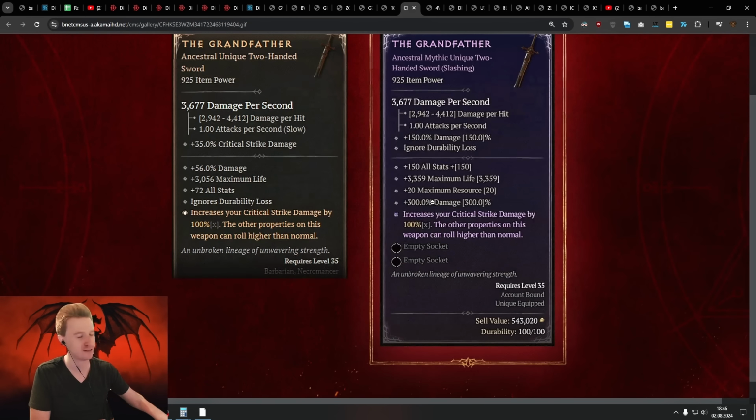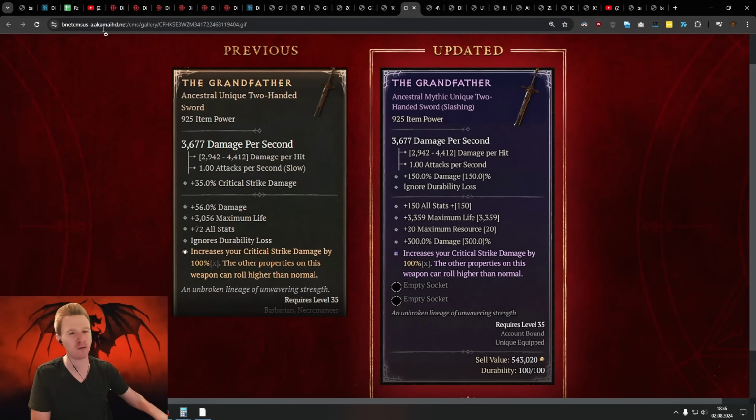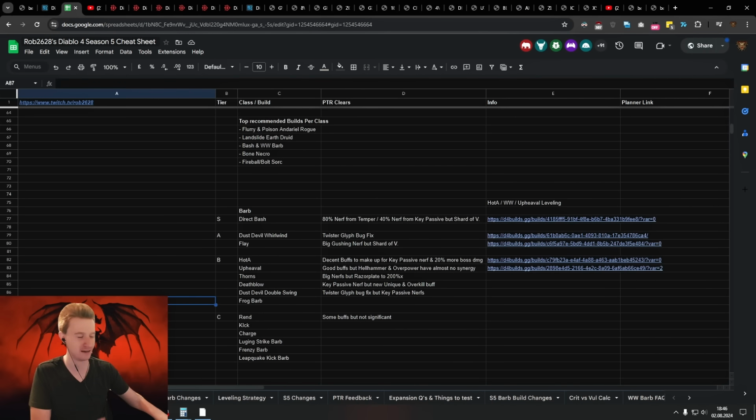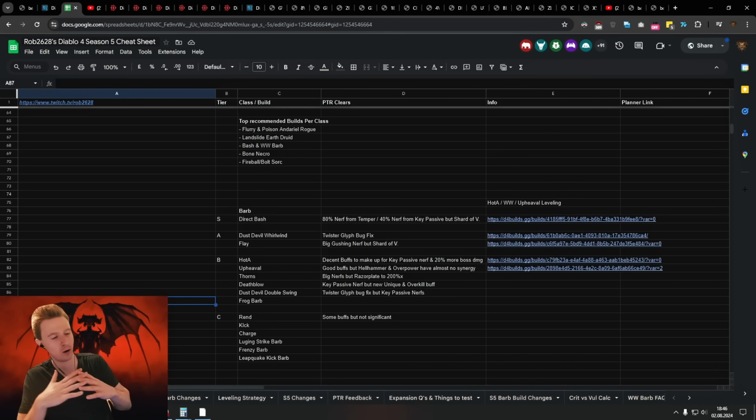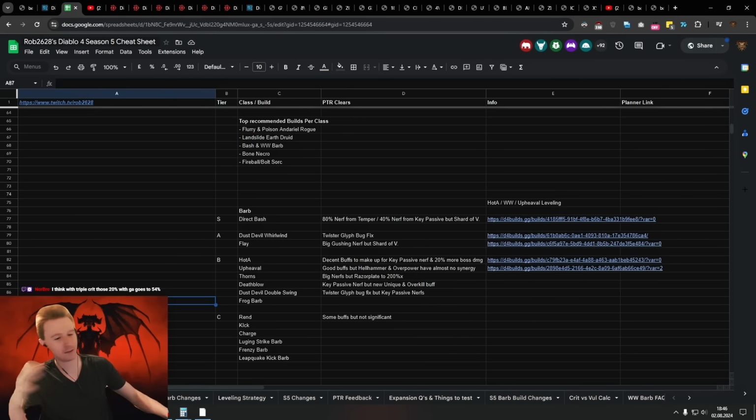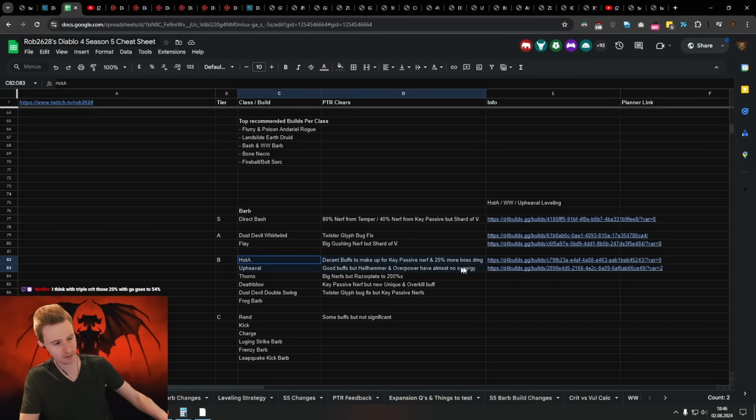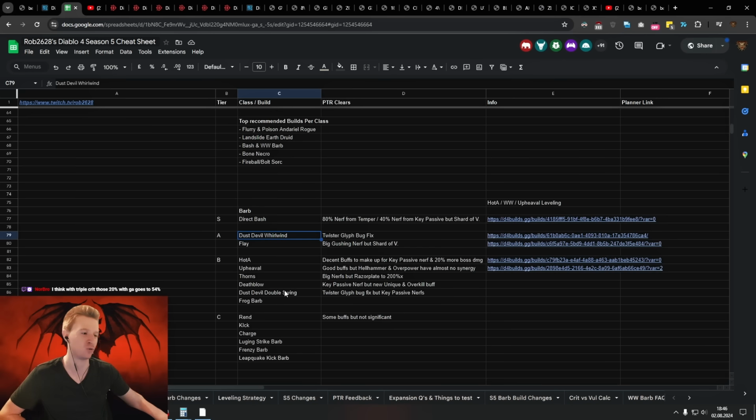150 base, 300 again. So overall, I think Barbarian basically has not gotten any of the core or the main stat scaling buffs. It has gotten some buffs to some of the core skills, such as Hoda and Upheaval. Probably not enough to make them viable. I think we'll still mostly play Generator and Whirlwind. But I like the Whirlwind stuff. Like, Whirlwind is still going to be pretty cool.